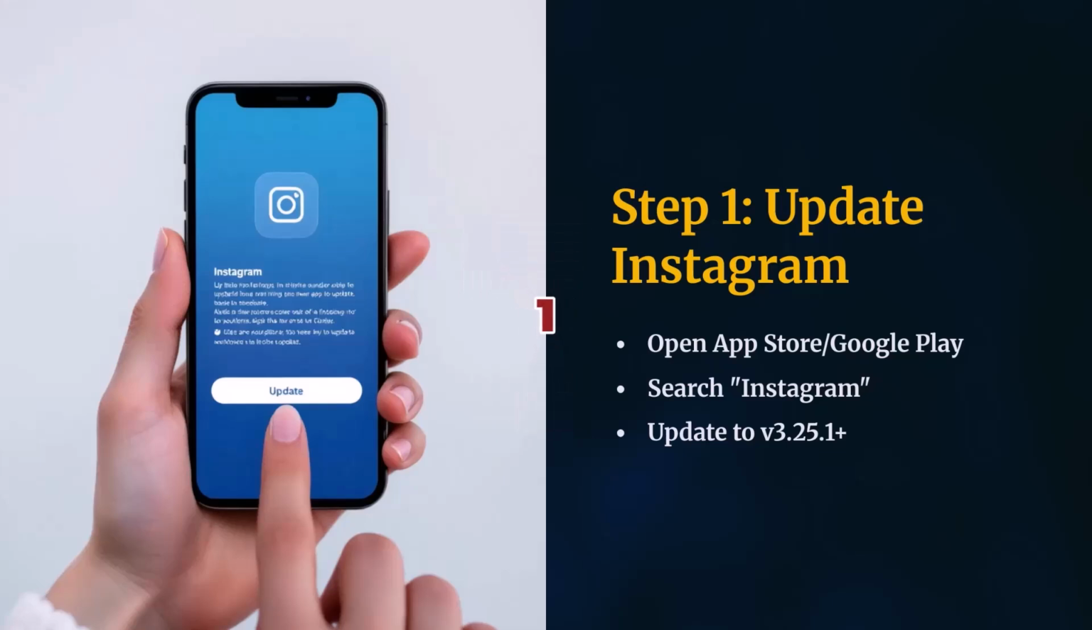Step 1. Update Instagram app. Go to the App Store or Google Play, search Instagram, and make sure you have the latest version. As of July 2025, you'll need version 3.25.1 or higher to access this feature.